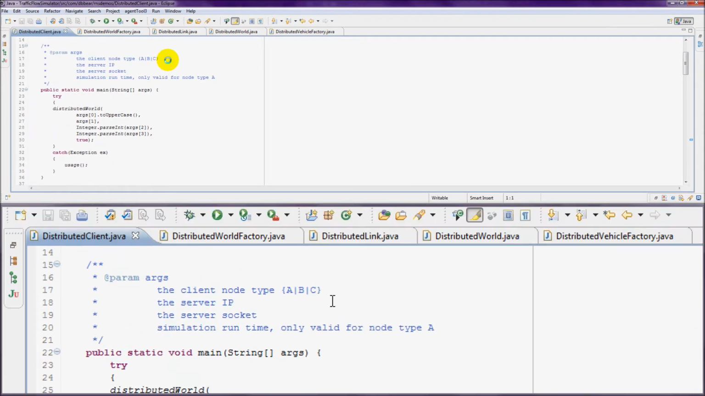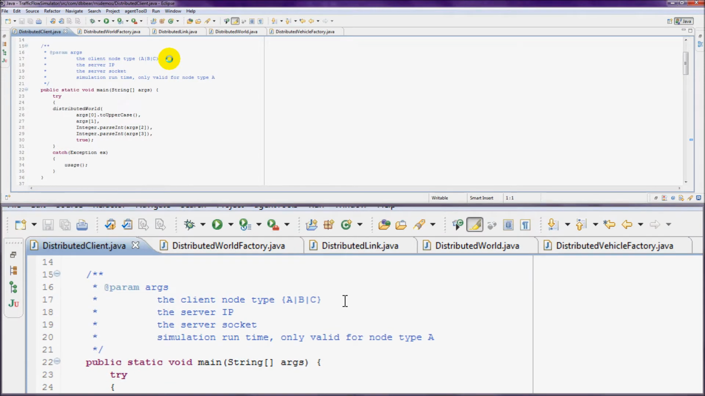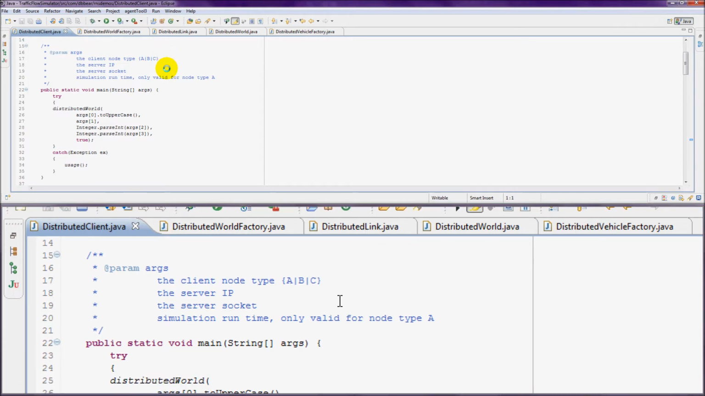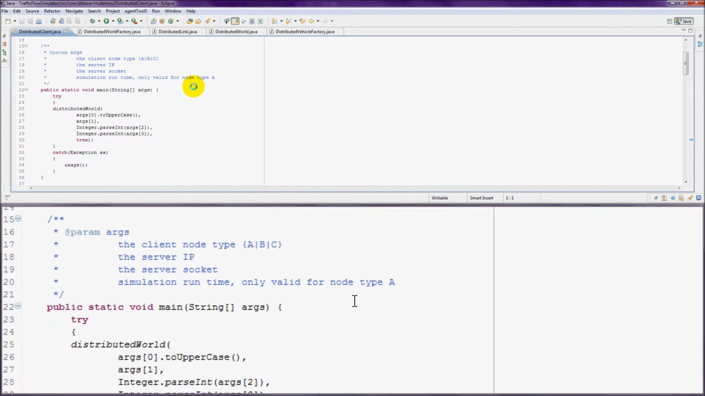Main arguments for this application when you run it from the console then is client, node type A, B, or C, server IP. For most of our earlier examples, that was localhost, server socket 4242, simulated runtime, which is really only valid for node type A.